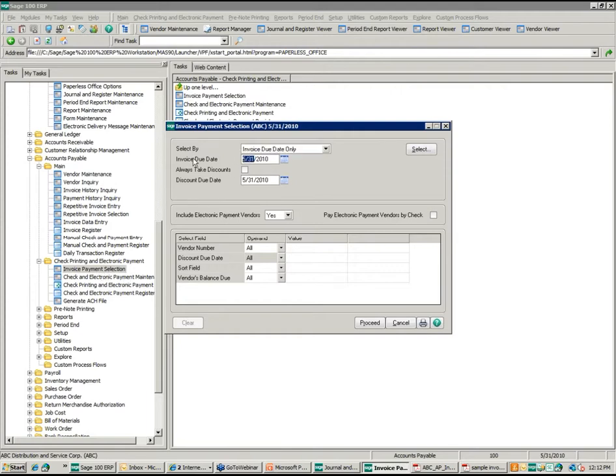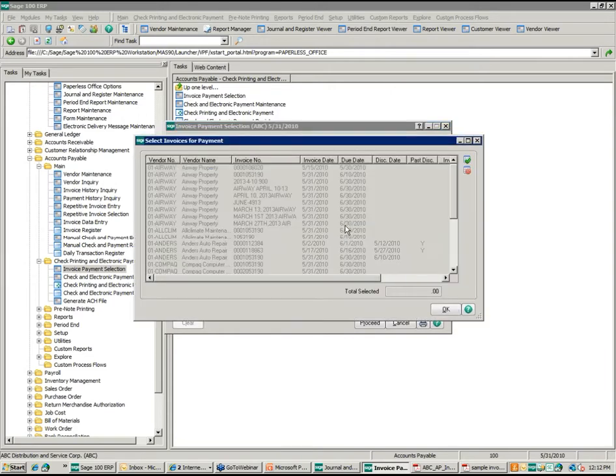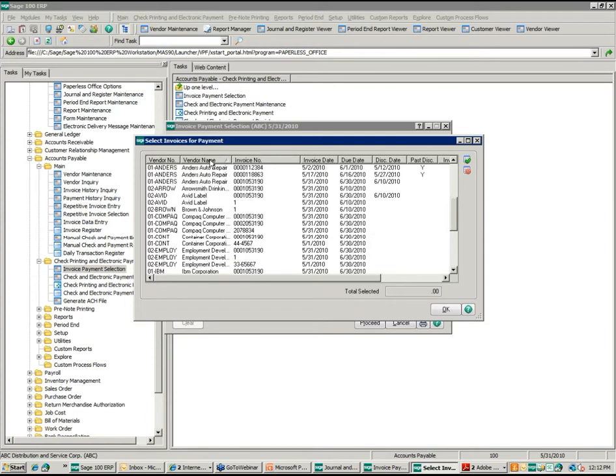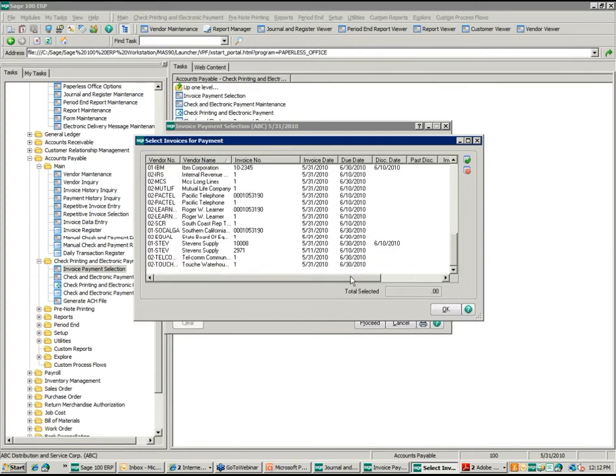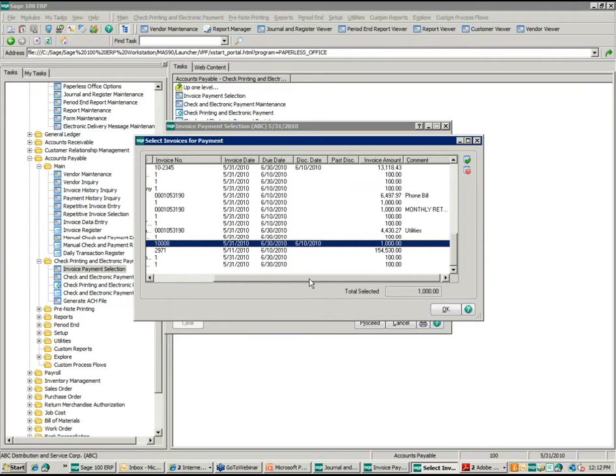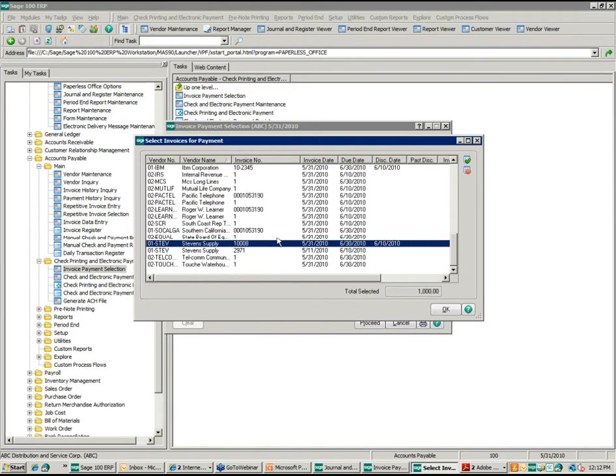So let's go in and we'll pull up that invoice for Stevens Supply, and we're going to go ahead and pay it. So I'm going to click on Select here, and let's find that invoice for Stevens Supply. So I'll just sort it by vendor name, and we want to look for that $1,000 invoice. Here it is for Stevens Supply. And if we want to just go ahead and pay it, let's go ahead and select that and say OK.